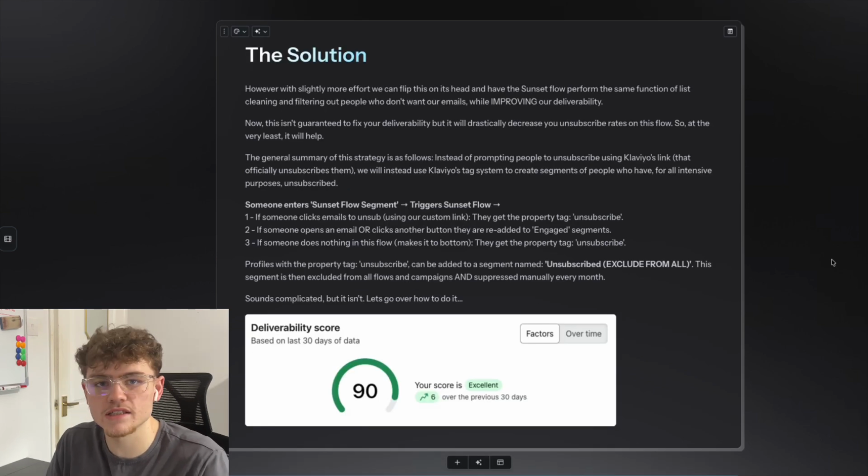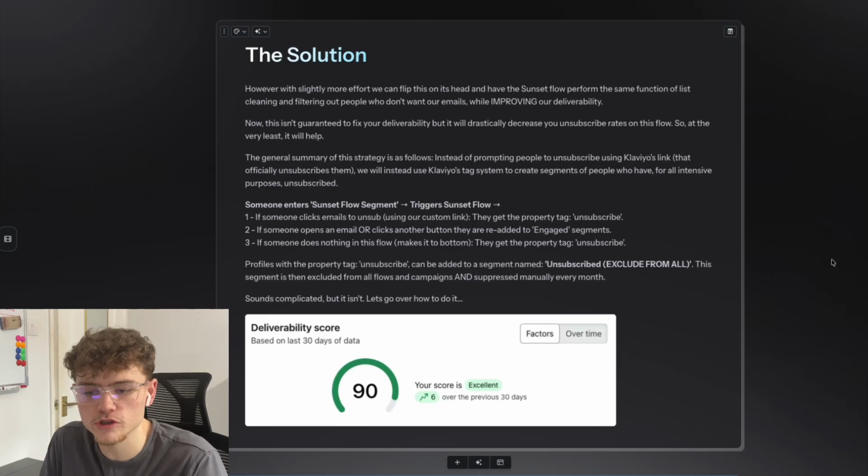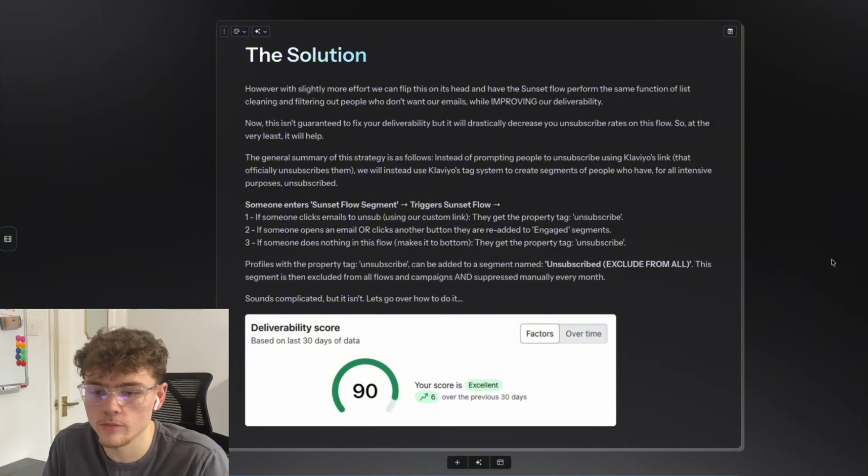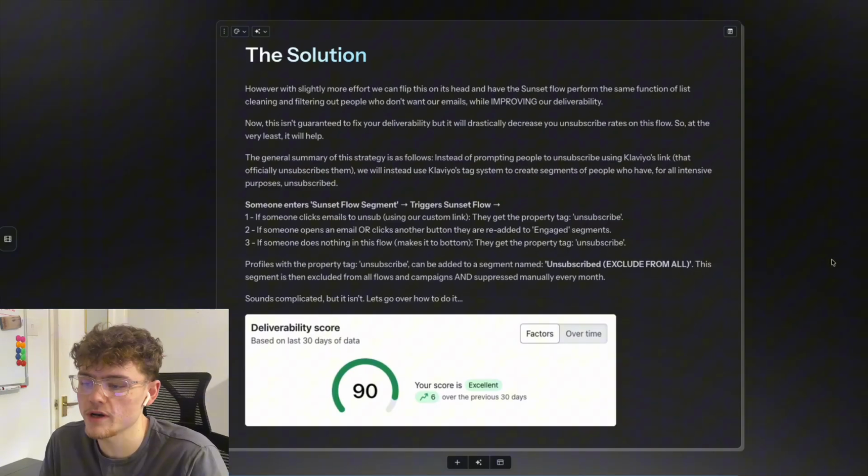Now, this isn't guaranteed to fix your deliverability, as we will still be sending this flow to people who just straight up don't open it. However, it will drastically decrease your unsubscribe rates because there won't be any or nearly none. And it will actually increase our click rate, which I'm going to show you why in a moment. So at the very least, it will help your deliverability out.